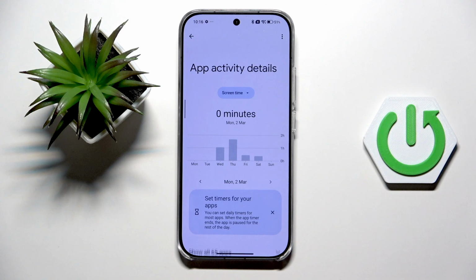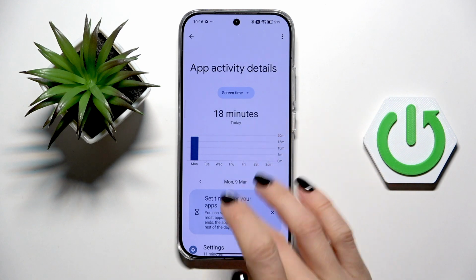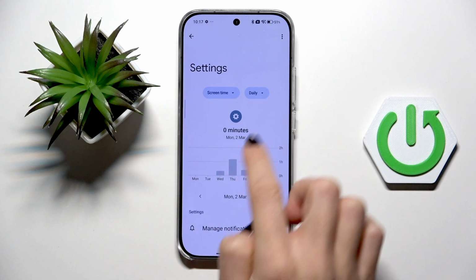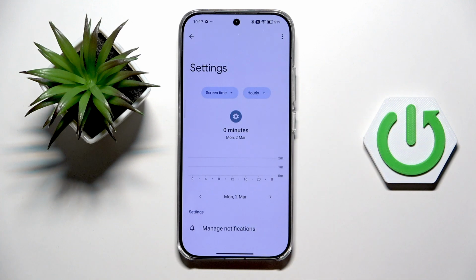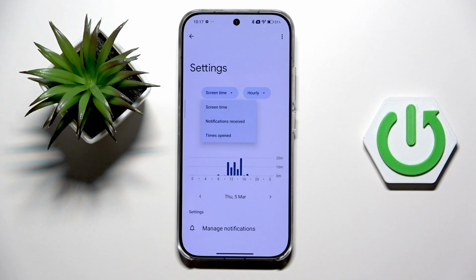you've got way more info. So you can check each day, you can check notifications received, times opened, or visited screen time. If you go back, you can pick a particular app and check statistics for this app only. You can check it daily or hourly. And then also here you can switch to notifications received or times opened.